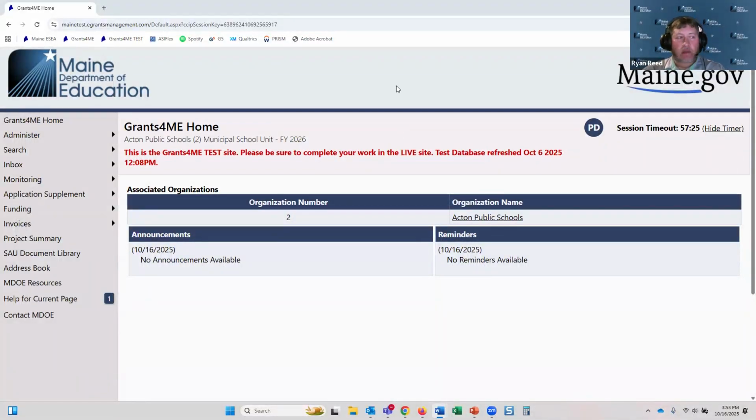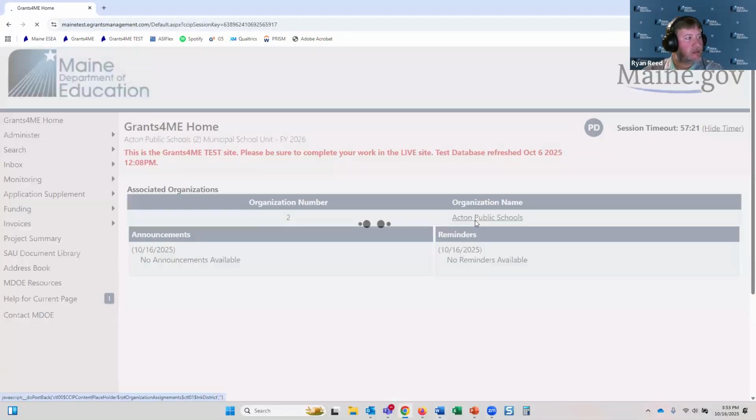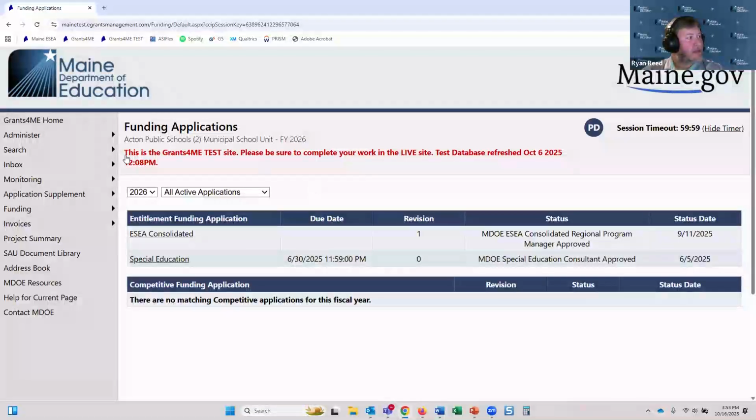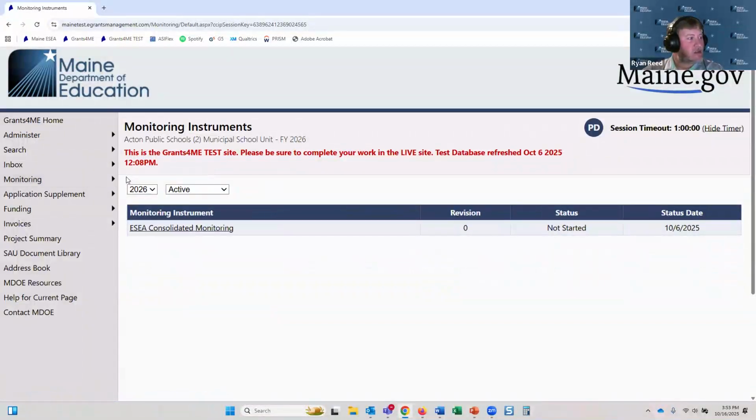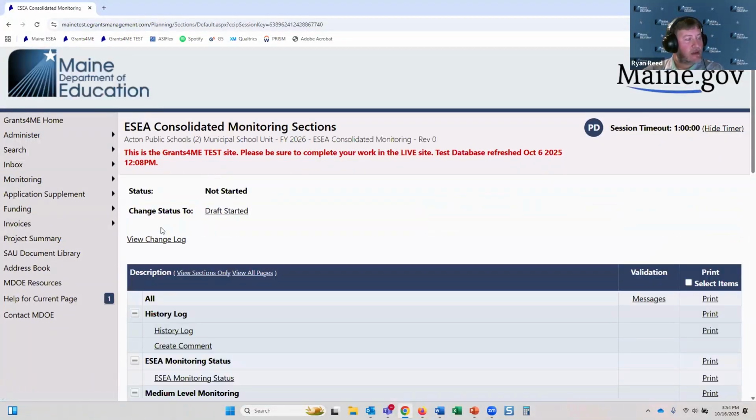So you're likely familiar with this page. When you log into Grants for Me, you have to select your organization. And then from there, in our left-hand navigation, you'll notice there's a monitoring section, and it says monitoring instruments. Right now, the only monitoring instrument in there is for ESEA. So we're going to click on that link here in FY26 to get ourselves started.